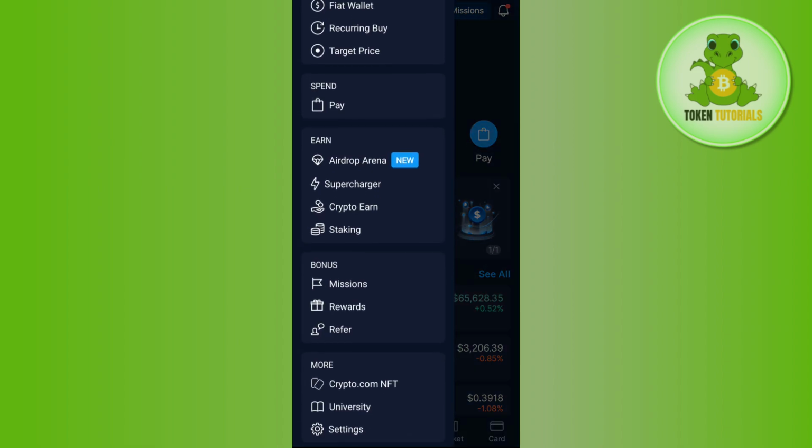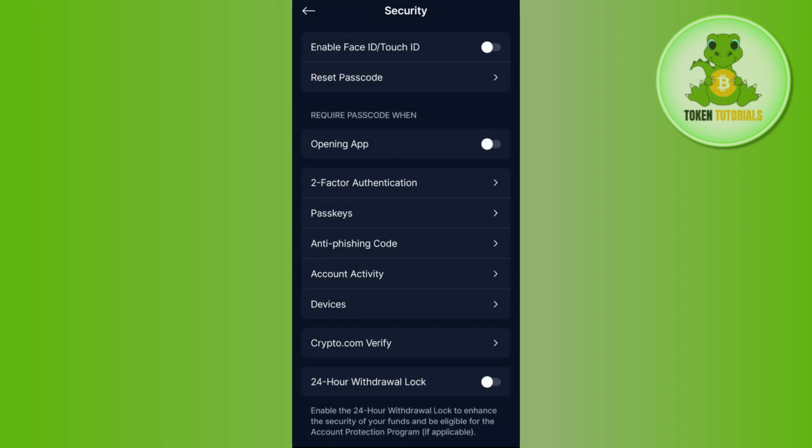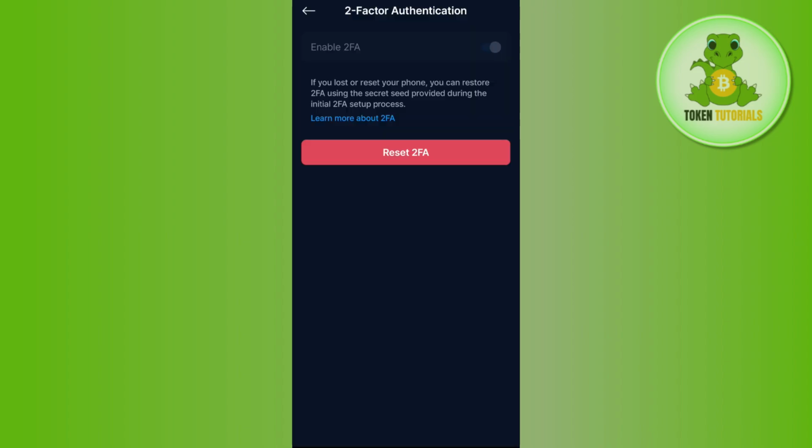After that, you just have to scroll down and select settings. In the settings, select the option of security, and in the security, you just have to select the option of two-factor authentication. Over here, you will be able to see the reset 2FA option.